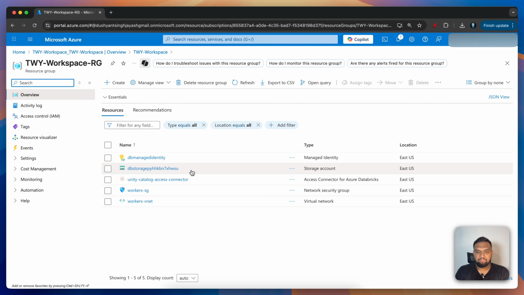And as we are going to create a Unity catalog enabled workspace, it is also creating a Unity catalog access connector by default. And this is the workspace security group and the network itself. So remember, we asked Databricks, Azure, to create the networking setup for us. So it has gone ahead and created the VNet as well.